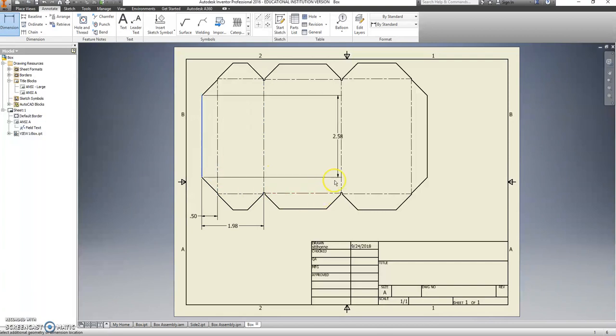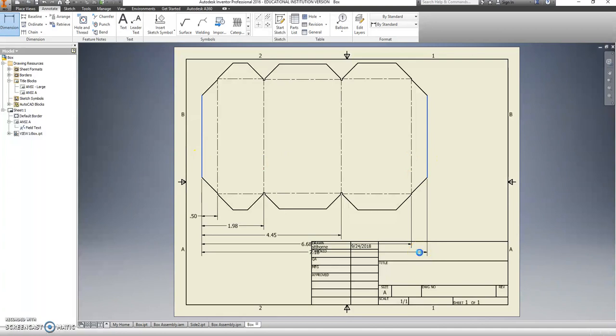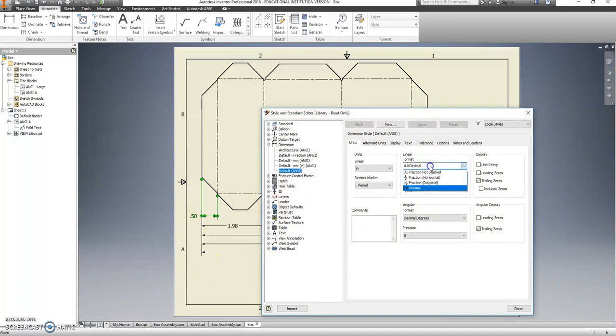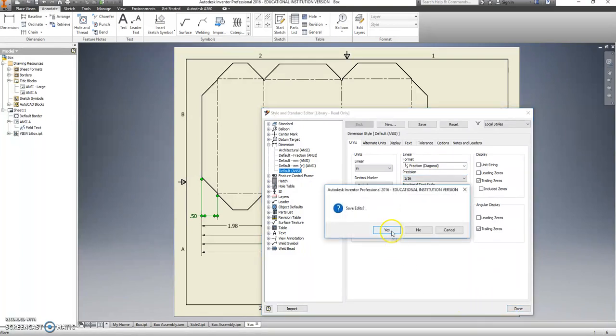This shouldn't take you very long at all. I don't want your lines crossing through your box. That's something I take points off for. So let's change this to fractions first. I'm going to right-click on a dimension, go down to Edit Dimension Style. When the box finally pops up, change this from decimal to fraction. I don't care which fraction. Make sure it goes down to the 16ths of an inch. Save your edits.